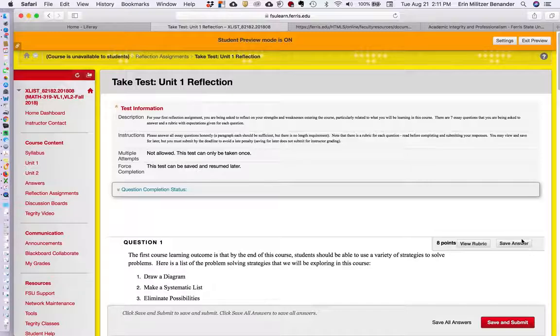It says multiple attempts are not allowed, and it can only be taken once, but you can save it. So there's a difference between save and submit and save all answers.